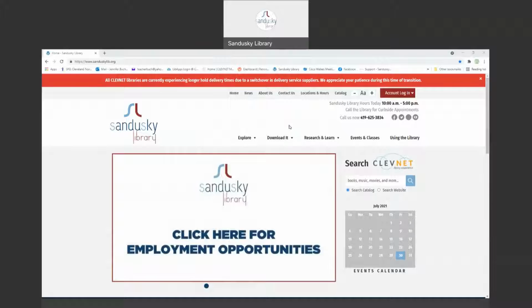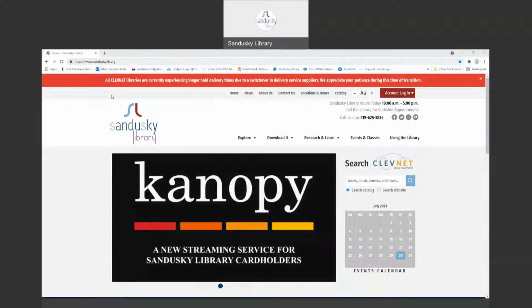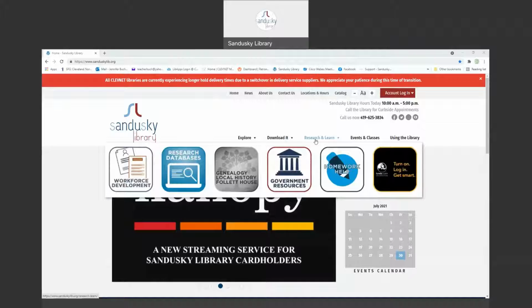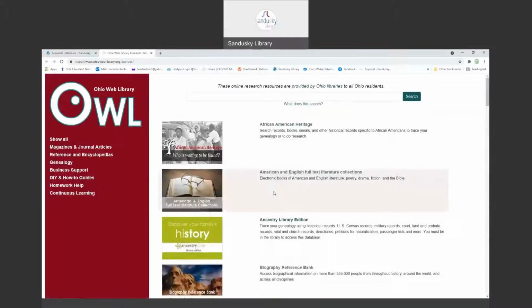Today we're going to show you how to use the Chilton database. We're going to start by going to our Sandusky Library website. The URL is right up here at the top, sanduskylib.org. You're going to hover over Research and Learn and click on Research Databases. Once you click on that, you're going to click on OWL, which is the Ohio Web Library.